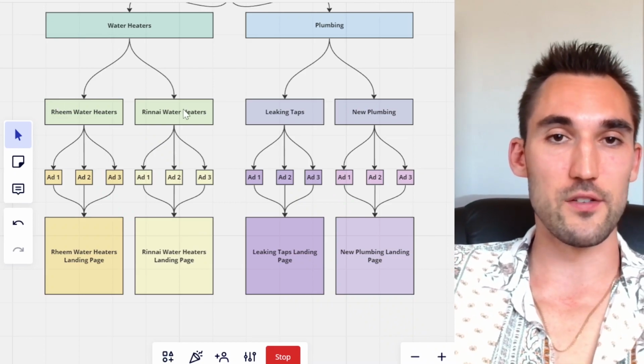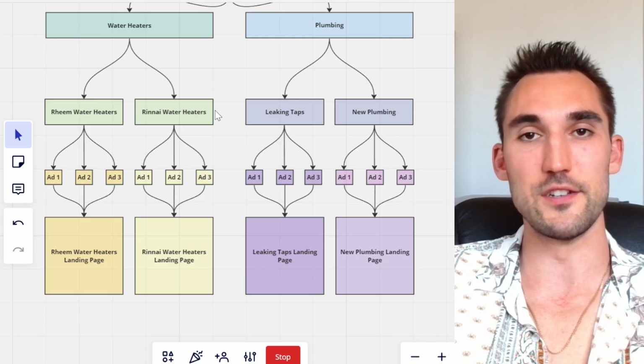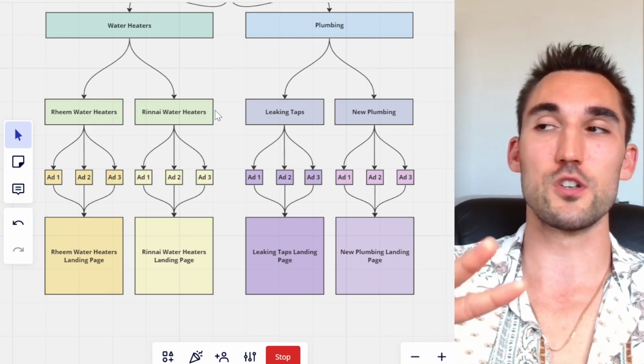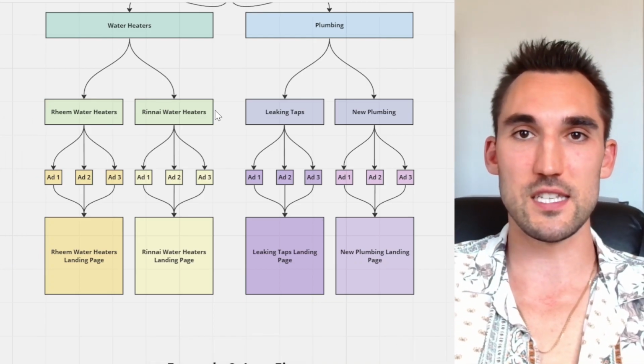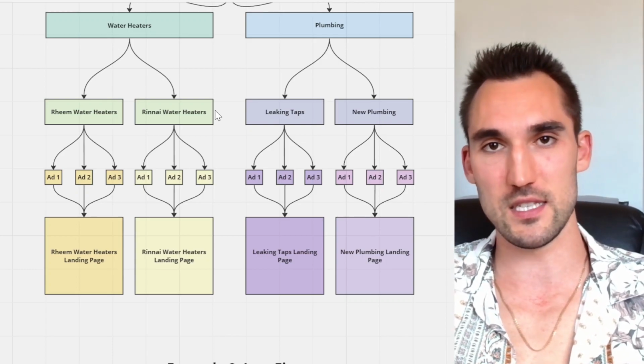Now, these are 2 other examples here under water heaters. You've got Rheem water heaters and Rinnai water heaters. So these are 2 different brands. So I wanted to show you this example because water heaters is similar, but you've got 2 different brands. And then you would also have different types as well. So that's a separate thing.